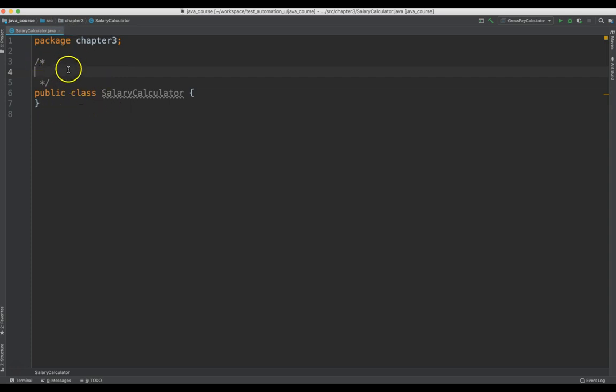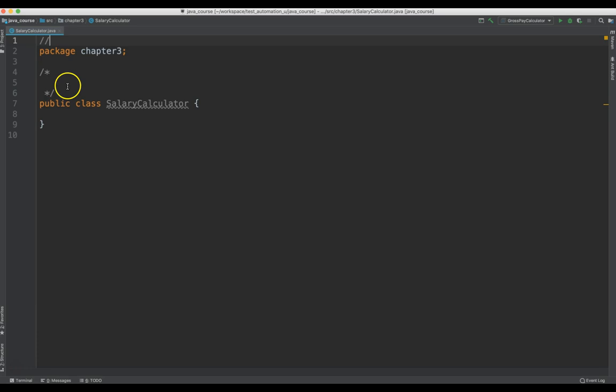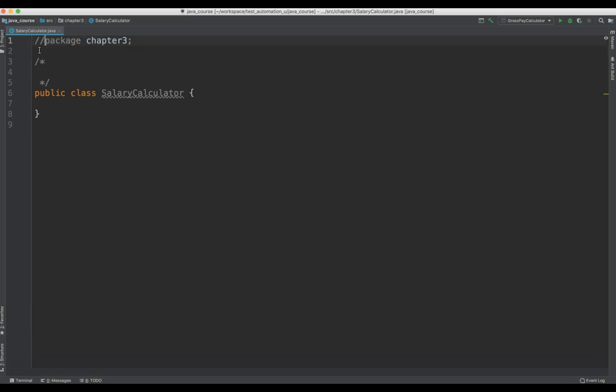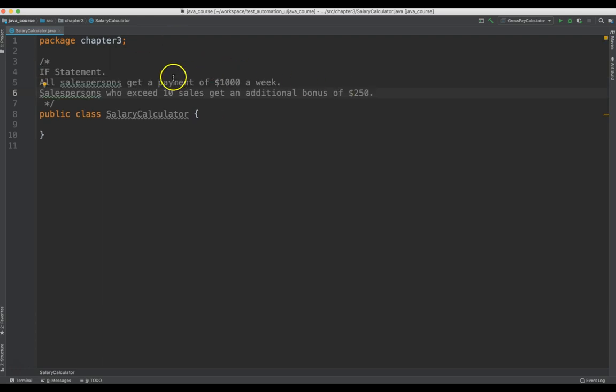Now, comments can go anywhere. I'm putting it right here above the class to show you that it doesn't always have to be inside the class. It literally can be anywhere within this file, even at the top, as long as the first readable line of your class is the package. Okay, so inside of here, I'm just going to say what we're working on. Working on an if statement, and I copied this, so we'll say all salespeople get a payment of $1,000 a week, and the ones who exceed 10 sales get an additional bonus.